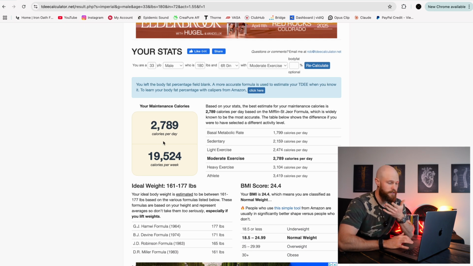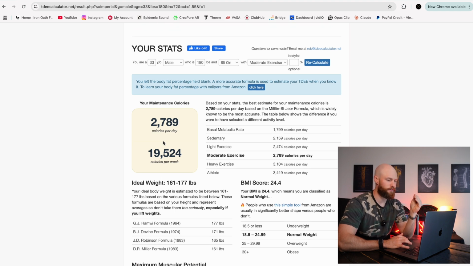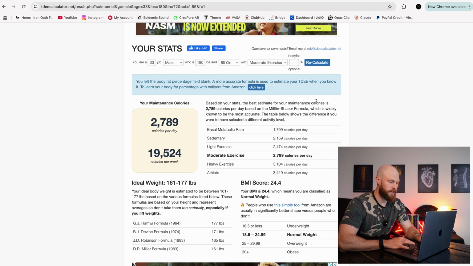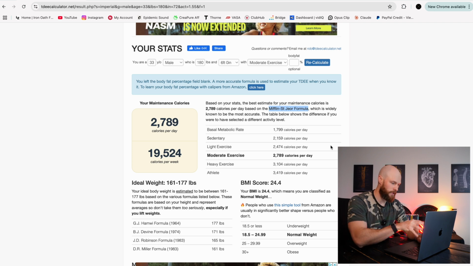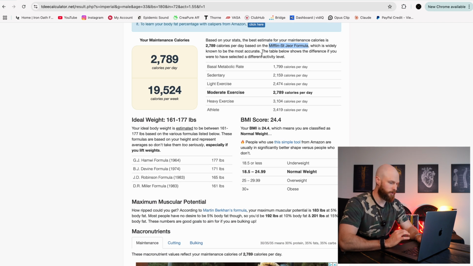All right, so 2,789 calories per day. You can see it gives you a ton of different statistics here. It talks about the equation, the Mifflin-St. Jeor formula, which is how they get all these numbers for you. It's widely known to be the most accurate equation.